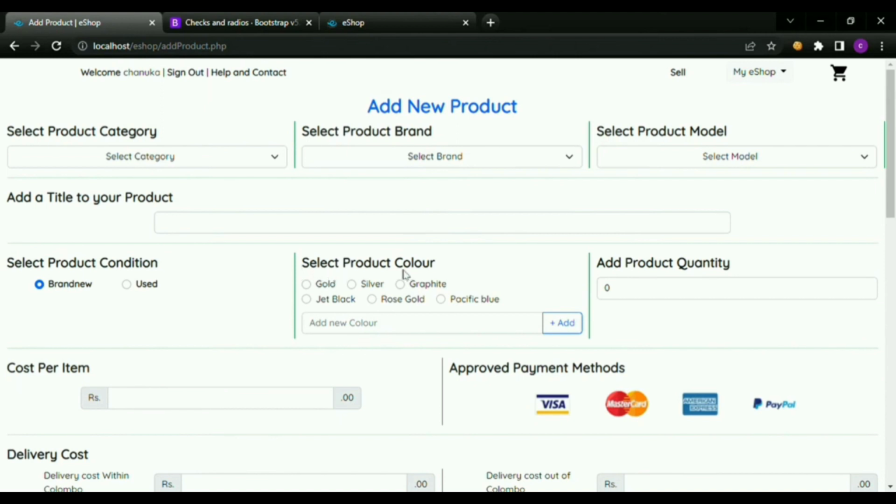We have to select the product color. There are a various bunch of product colors which we can choose from, and then you can add a new color if it is not available in the list.